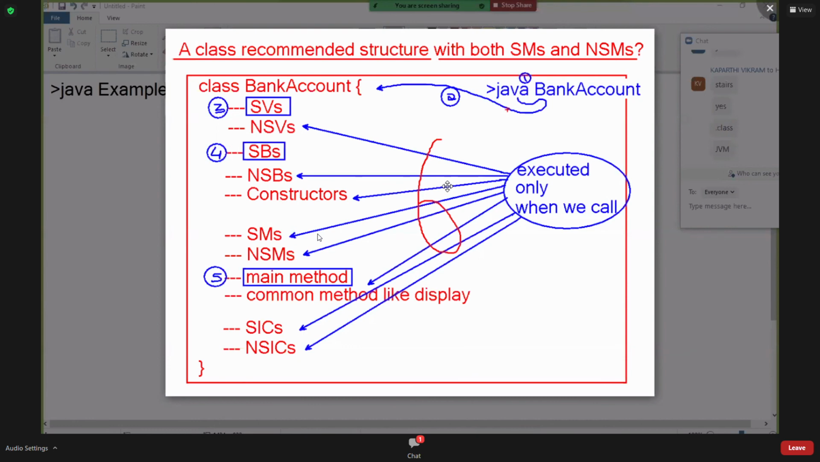Last memory area, native methods stack area. So repeat once again all 5 memory areas: method area, heap area, Java stacks area, program counter register area. Last one is what? Native methods stack area.